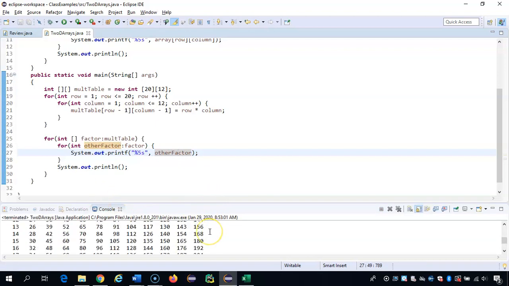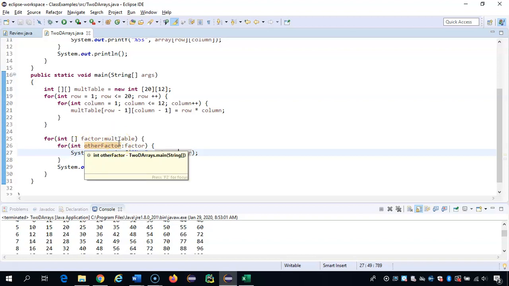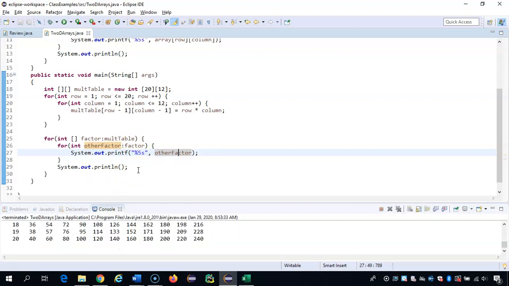So now we get exactly the same thing that we did initially, but we used an enhanced for loop to do so. So again, for this enhanced for loop, the first thing is the row, which is an array itself. So for each array that's in this 2D array multiplication table, that controls the row itself. And this other factor is each value that's in the row or array, and we're going to print that. And so we get exactly the same thing as if we just did print array and we had mult table. We would get exactly the same thing twice.